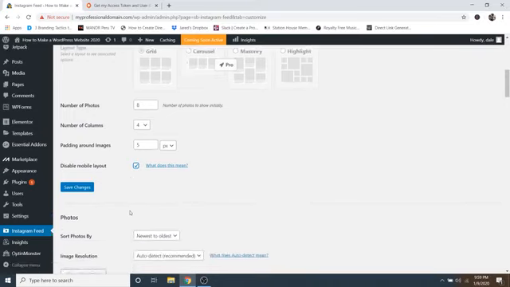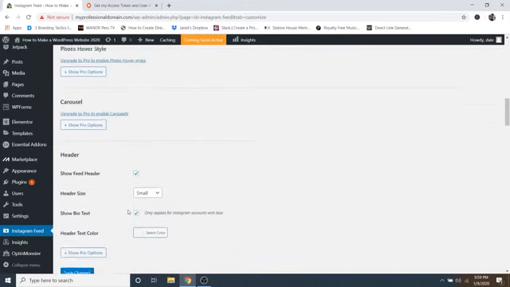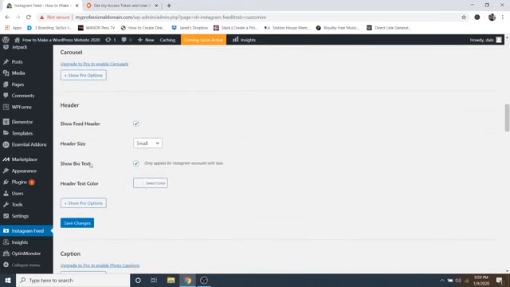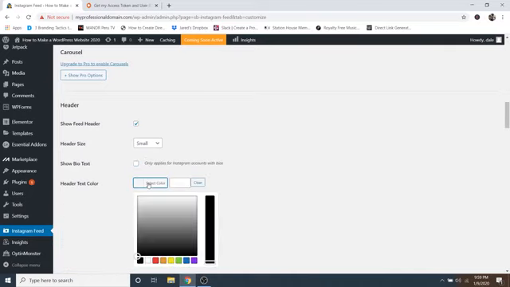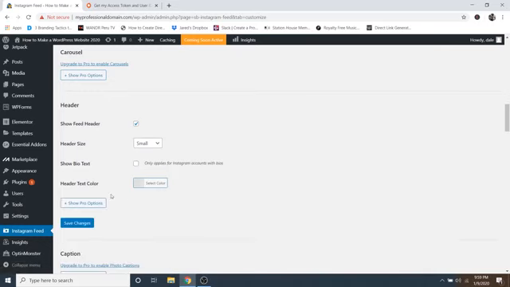And then we are going to scroll down, and then we're also going to change, so it says show bio text. We're just going to uncheck that. We don't really want our bio text to show. I mean, if you really do want to, you can leave it. I don't really like it. I think it kind of clutters things up. So I uncheck it. And then I'm also going to change the header text color to kind of like a light gray, maybe something like that, and then just click on Save Changes.